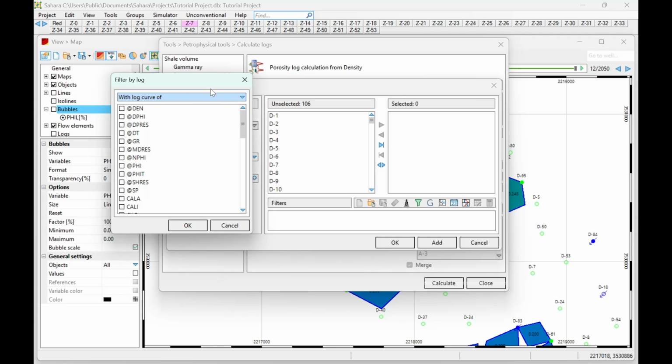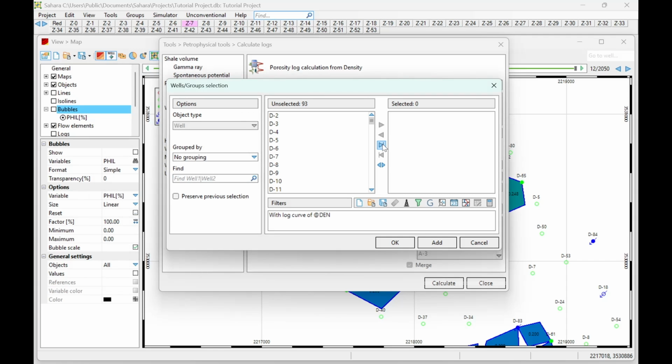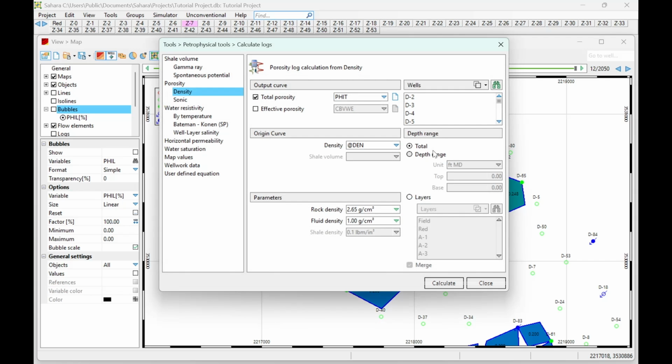As we are going to use density for the calculation of the total porosity, we will select density as the filter, and now we are going to see that from 106 wells we are going to go to just 93 wells with the density log available. So we will select those 93 wells by clicking OK here, and now we are going to perform the calculation just on those wells that have the density log that we will base our calculation on. We are going to check if the origin curve is okay, so it's going to be density. That's fine, the alias density is going to be selected.